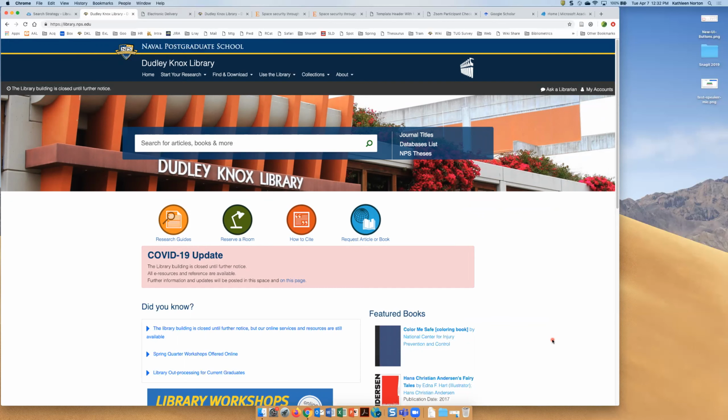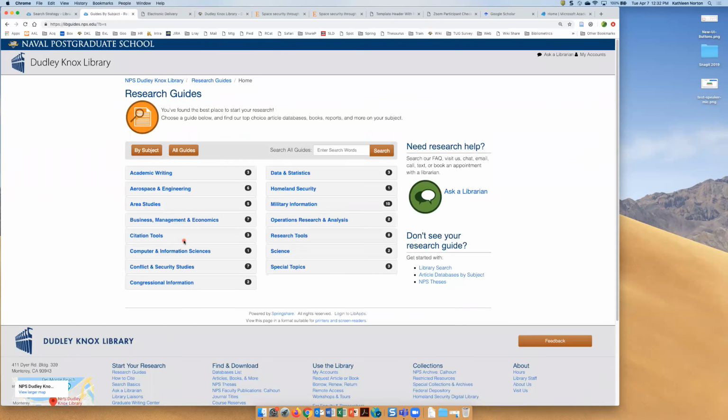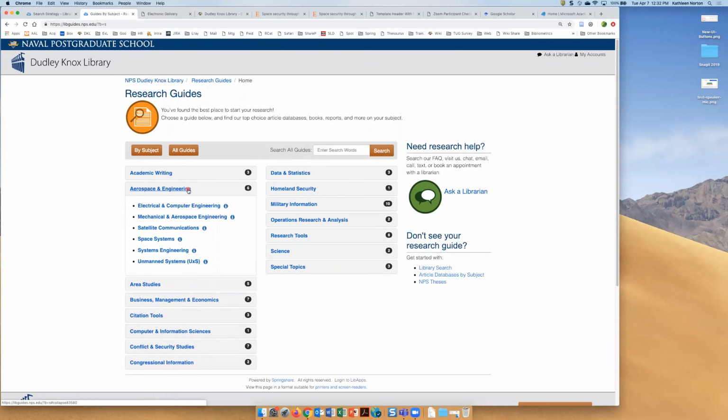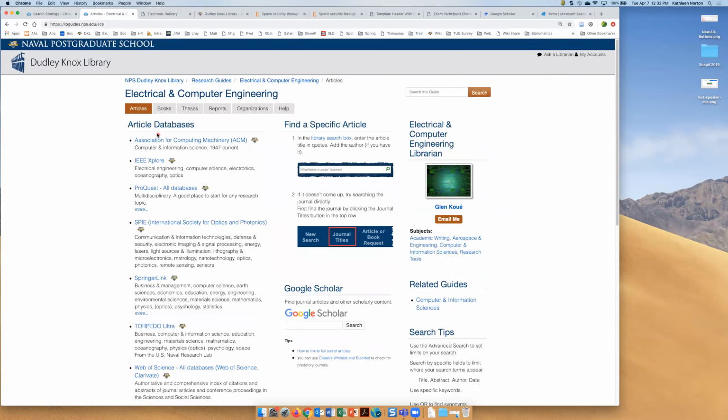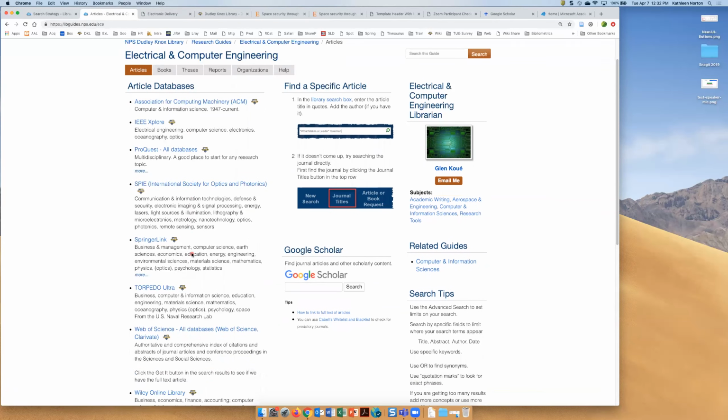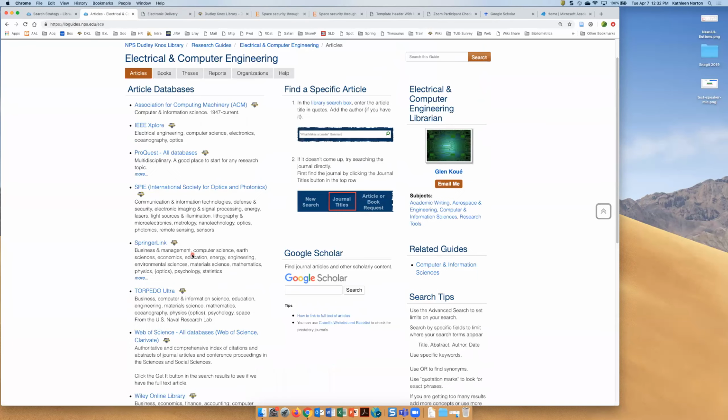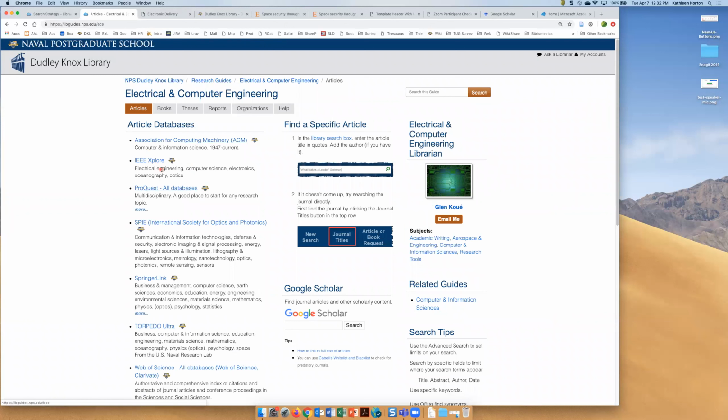Okay, so what we recommend is if you want to know which databases to look at, go back to the research guides and find a guide that will tell you which ones to search. For example, for ECE, Glenn has a guide here, and under articles, here are the recommended article databases that you want to go to. You're going to have to search these one by one to find content.